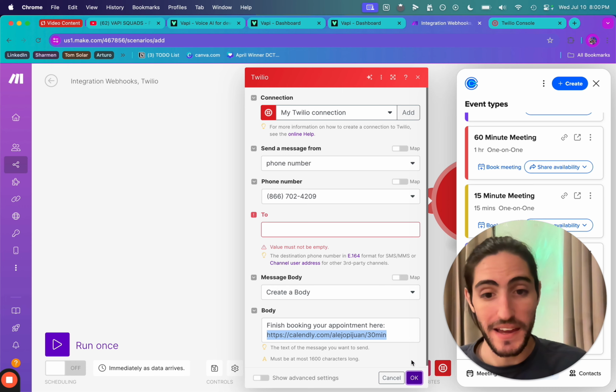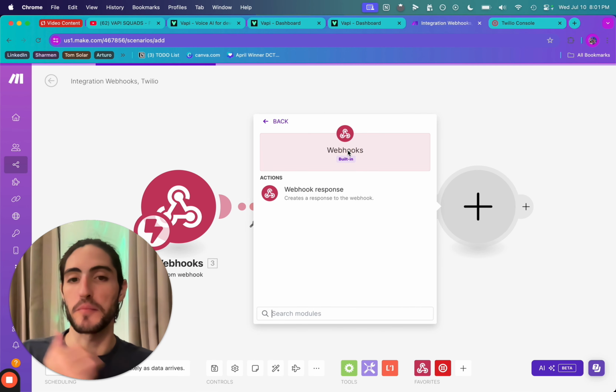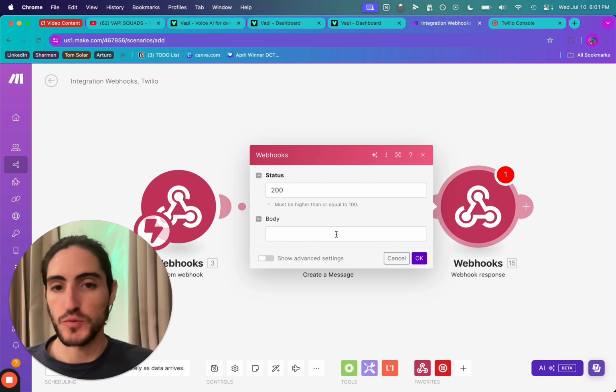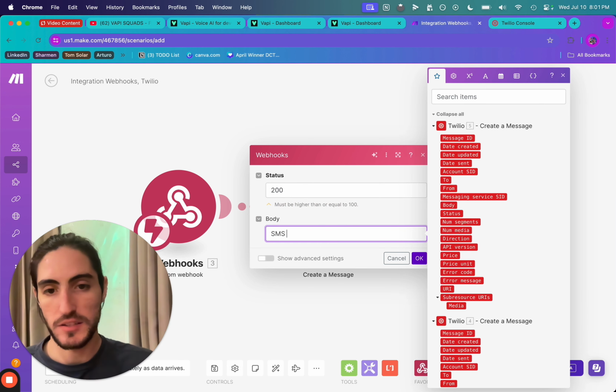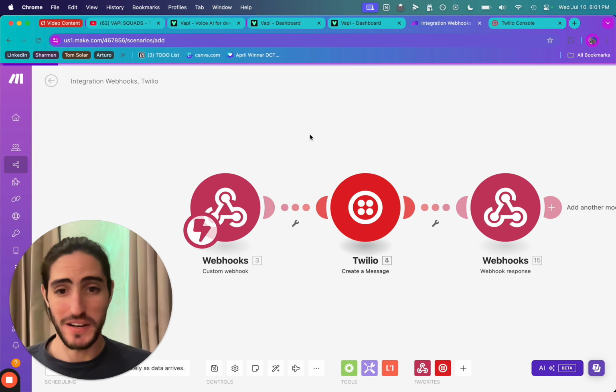We're gonna click OK. And finally, step number 3, we're gonna send this information back to VAPI that an SMS was sent. SMS was sent correctly. If there's an error, this will not trigger. And this is everything we needed to do.